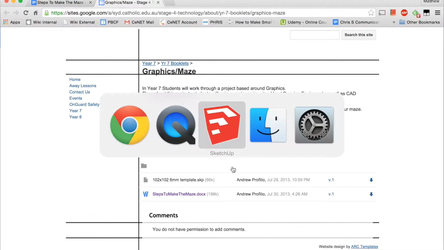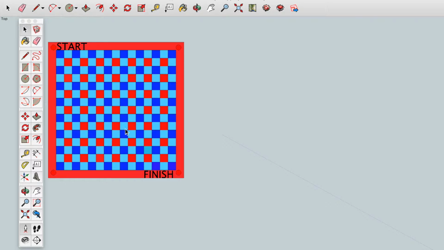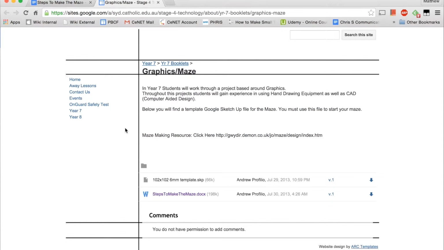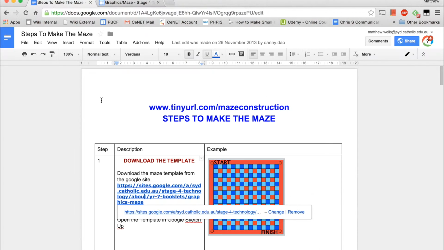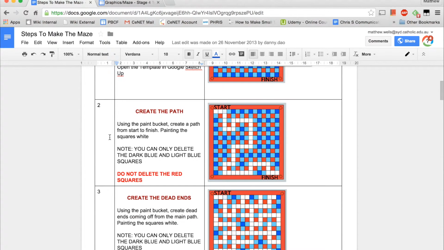It will look something like this. Okay, and then you have to read through the instructions. So first thing we have to do, using the paint bucket, create a path from start to finish, painting the squares white. Now, really important, you only delete the dark blue and light blue squares. Do not delete the red squares.